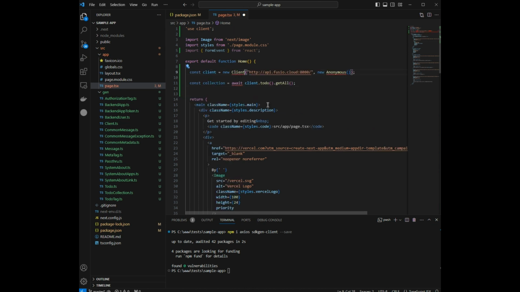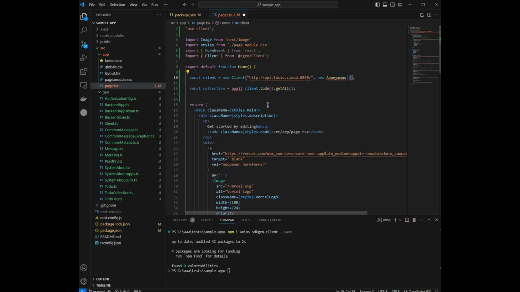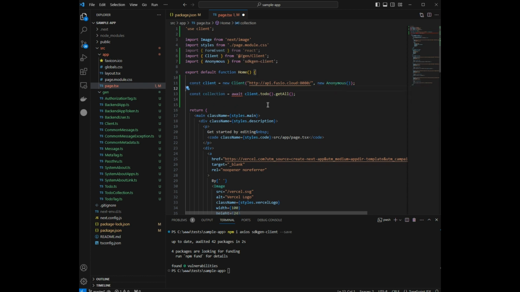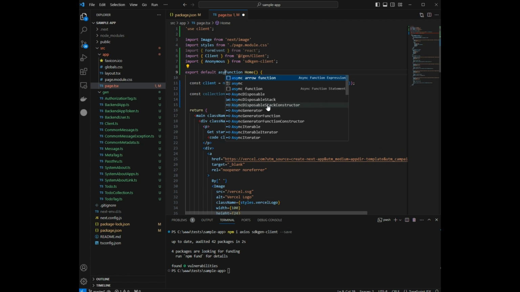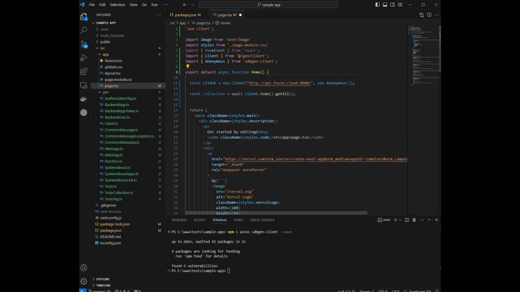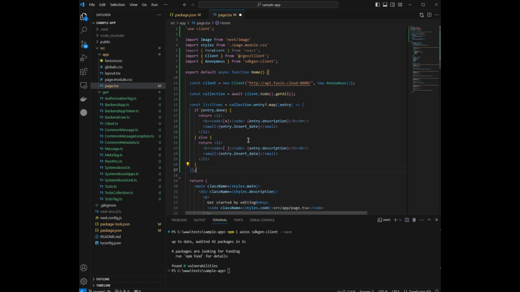At first we create the client which we use to work with our Fusio API. Since our API is public we use the anonymous authorization. For a production API you would need to provide an access token. Then we use the getAll method to obtain all to-do entries and we render those entries in a simple list.